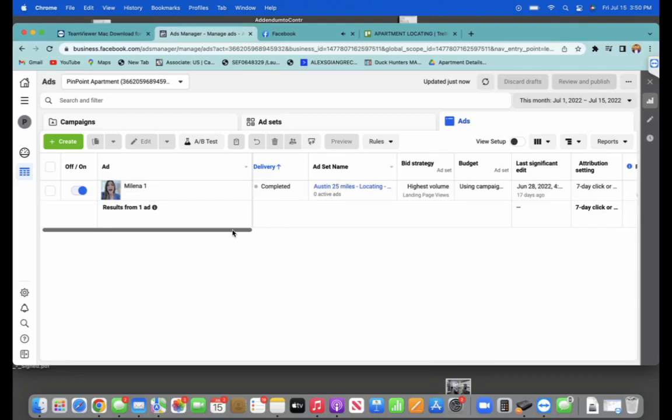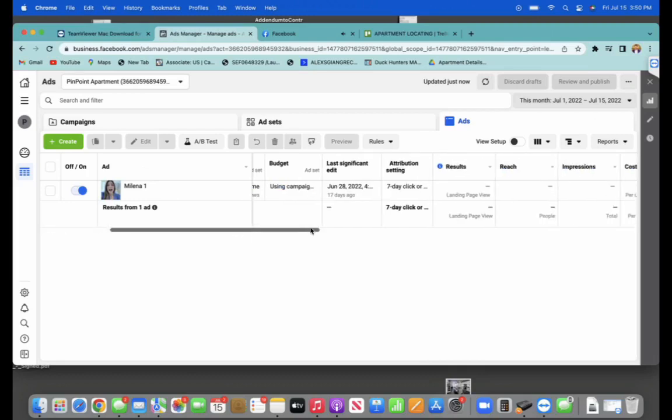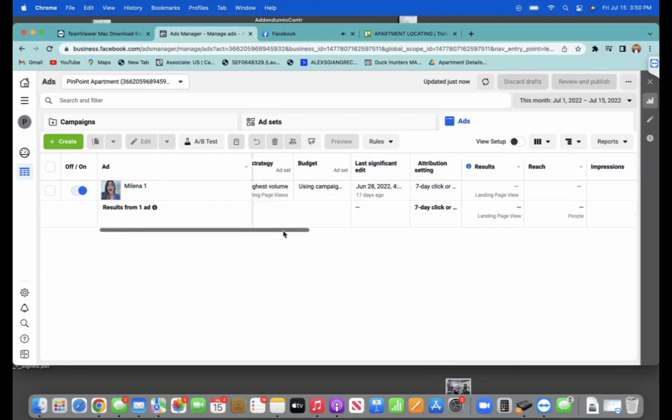10 ads times $60 total. It will be anywhere from like $350 to $600 would be like the proper investment to get started. Yeah, you got to do that. But let's look at your targeting though.